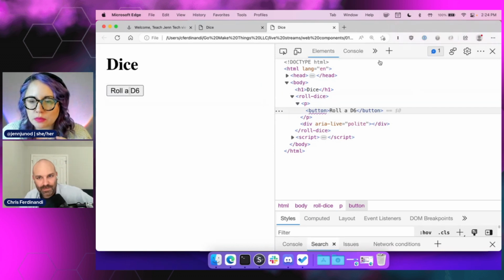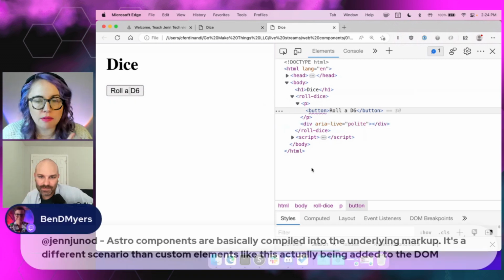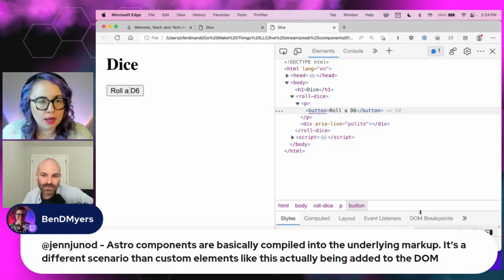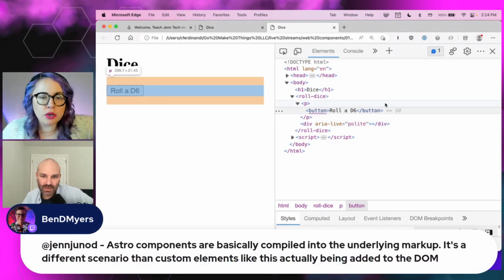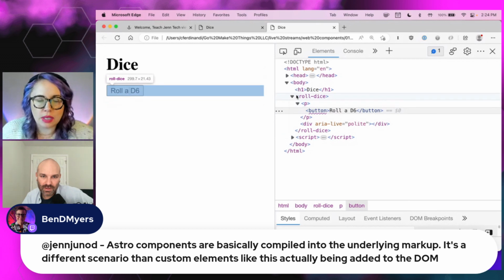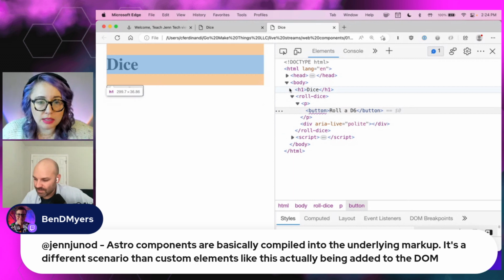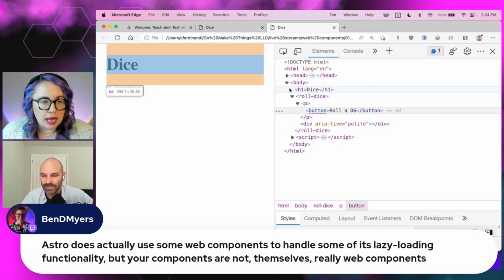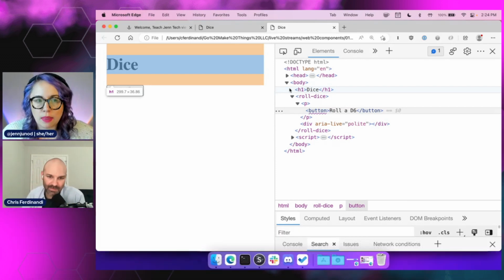Let me read all of Ben's replies. Astro components are basically compiled into the underlying markup. It's a different scenario than custom elements like this actually being added to the DOM. Astro does actually use web components to handle some of its lazy loading functionality, but your components are not themselves really web components. Thanks, Ben.